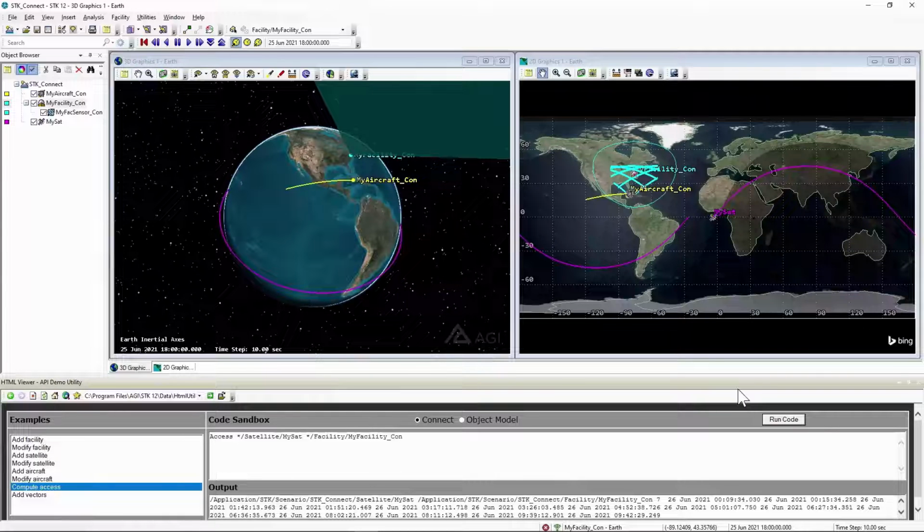So we got a couple things going on here. If you look at your 2D graphic window, you're going to see your access lines where you can see the satellite. And also now down in the output window, it's showing you the full path.